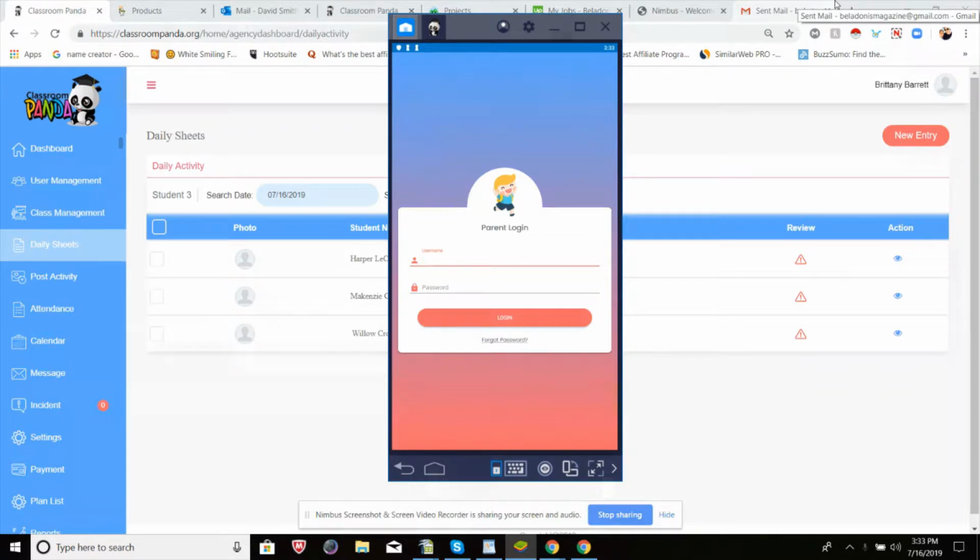I just wanted to quickly show you the parent application so you can see all the features that you have and what you're able to do when you log into the system. So we're going to start by just logging in.